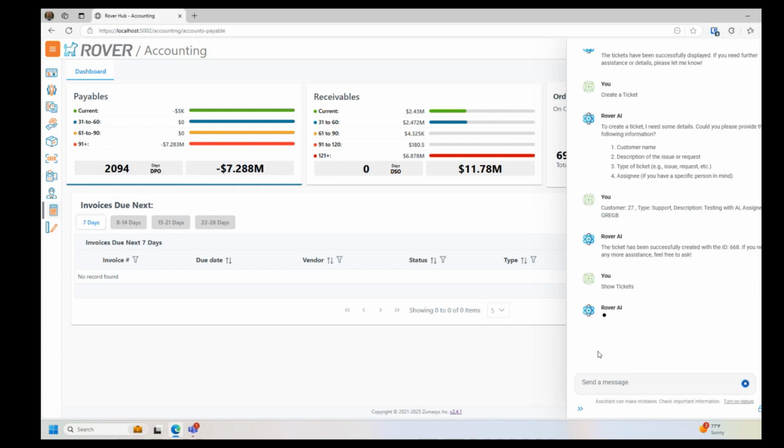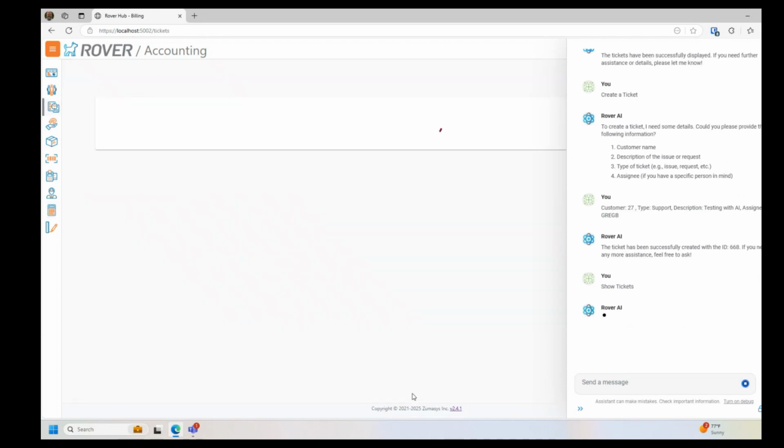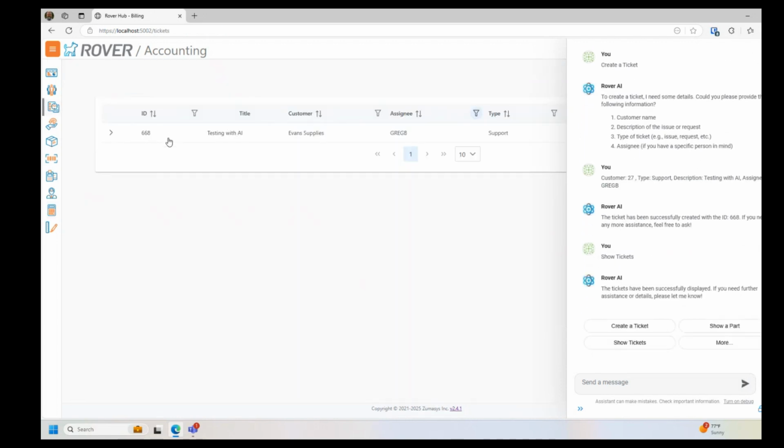If I then tell it to show me the tickets again, we'll have it navigate back there. And there's that ticket that it just created for me. So it's pretty cool that we can now have it start taking actions on your behalf.